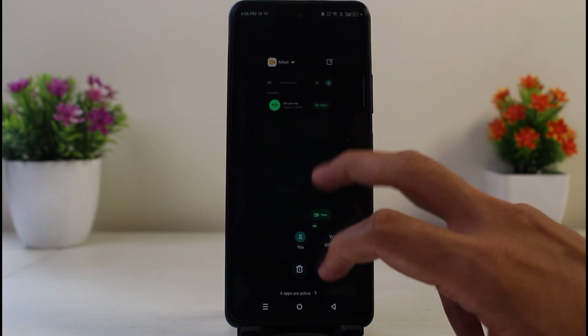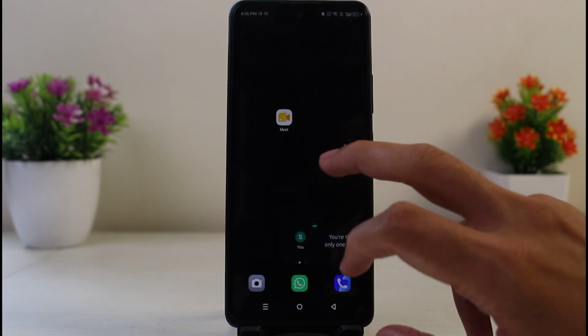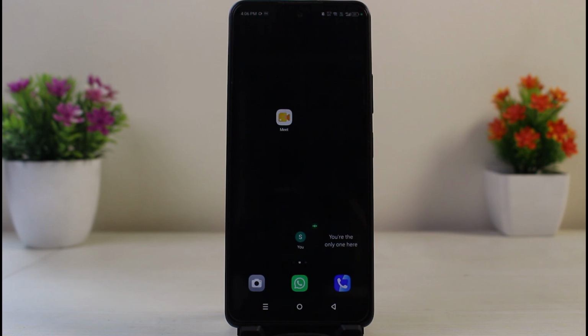However, if you do, what you basically want to do is you want to simply restart your device once and open the app again, and that should fix your problem.